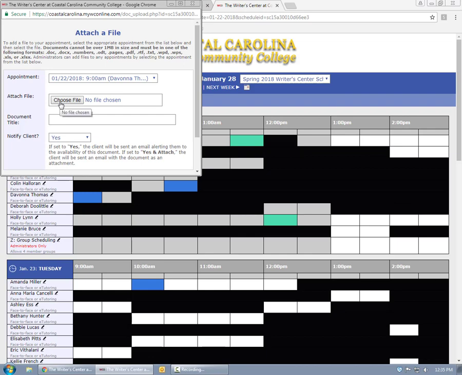This allows you to attach files to existing appointments. But if you have multiple appointments scheduled, choose the correct appointment from the drop-down menu. And you would upload your file just as I showed you before.